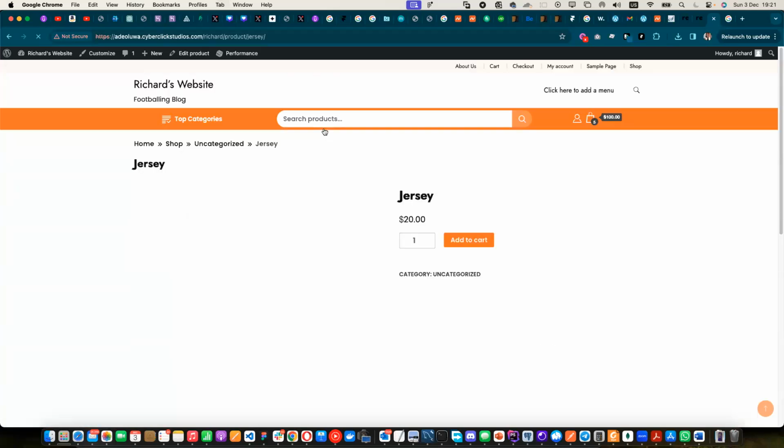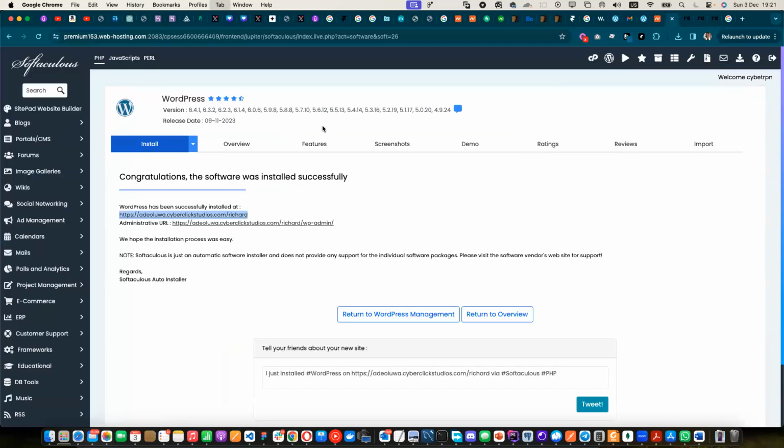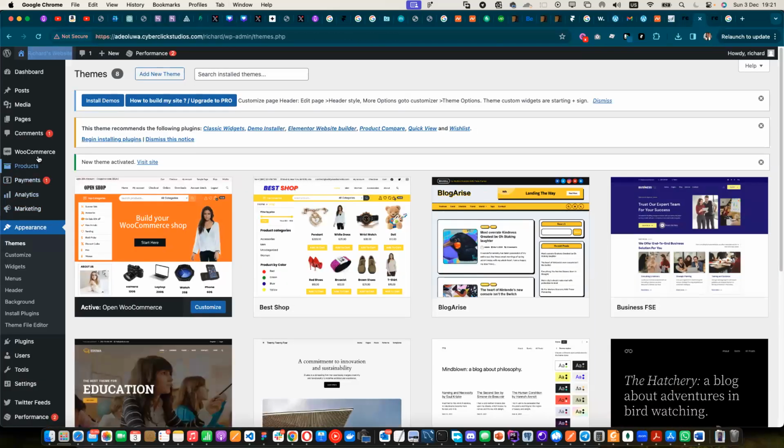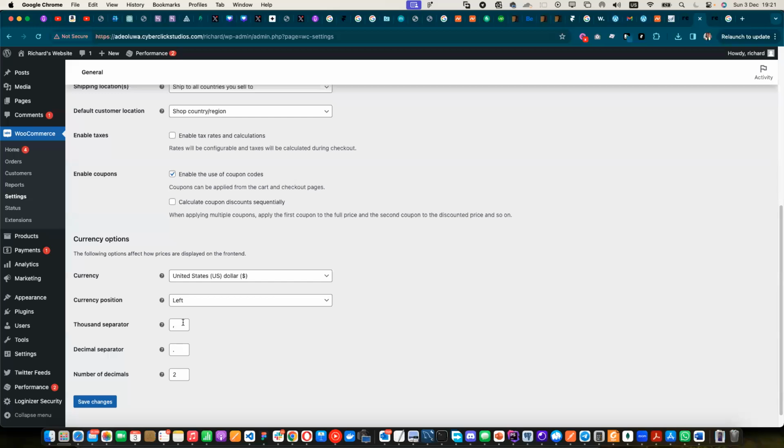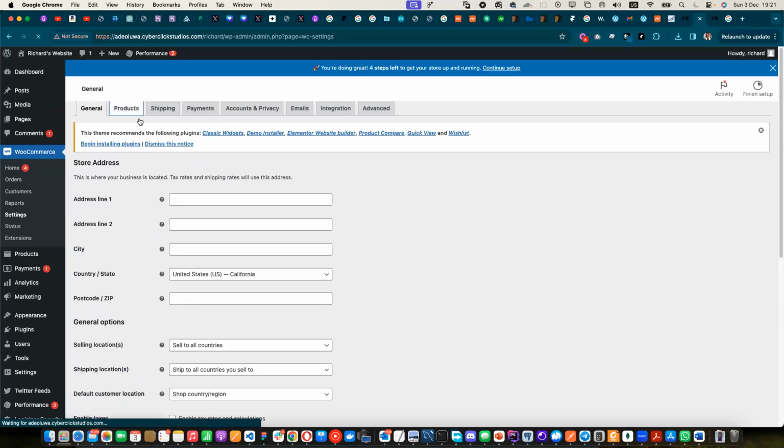Okay, so let me try something. WooCommerce settings. I want to see maybe there's a settings problem here. It shouldn't be. Everything actually seems right. So there's another thing I'll show you now.